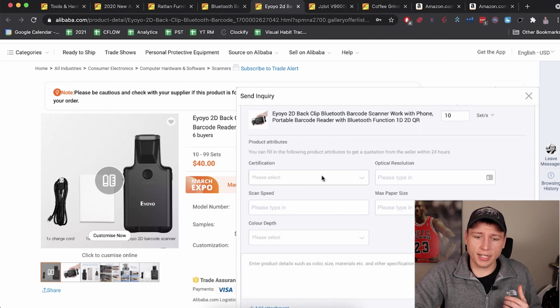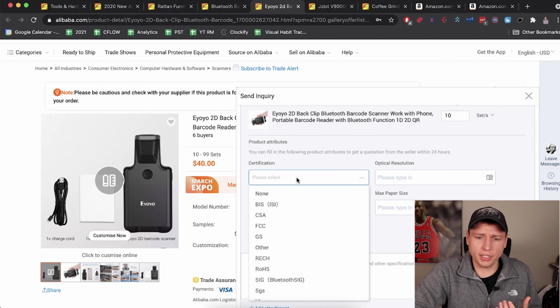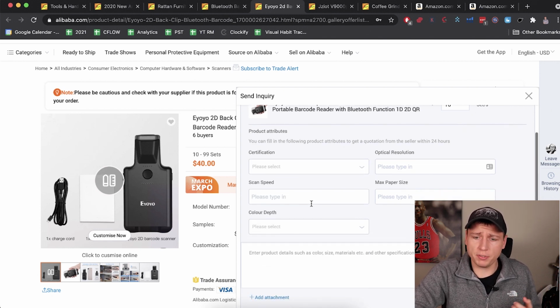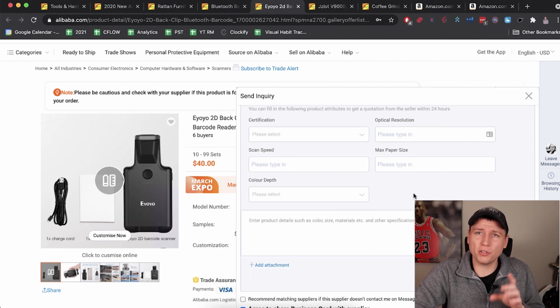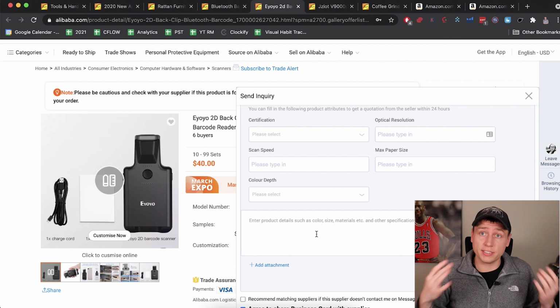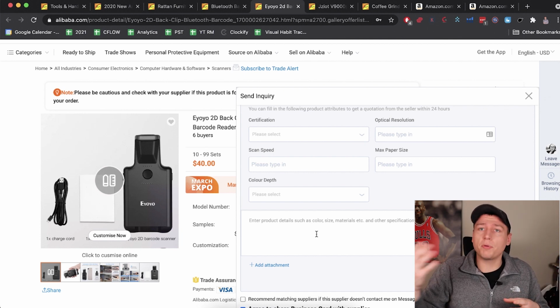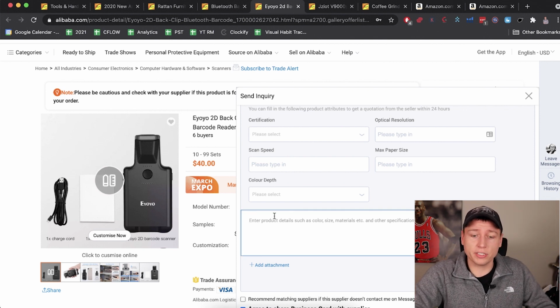And once we get there, we can ask them for any certification they possibly want. Again, this is where electronics gets a little harder because you've got to do a little bit more research here. So figure out what certification they have, optical resolution, scan speed, max paper size, color depth. Again, go talk to them. Even if you don't know this stuff and can't figure it out on your own, go talk to them just because you're going to learn a lot talking to them, and talk to more than one, right? So talk to 5, talk to 10, really get to know these people. Alibaba.com has a whole messaging system on their platform. Again, right here is where we can start to ask details.